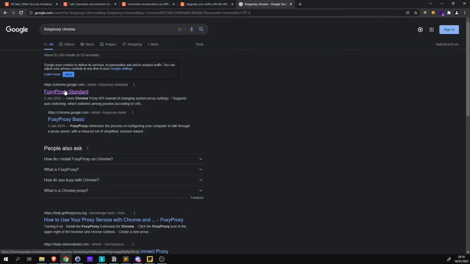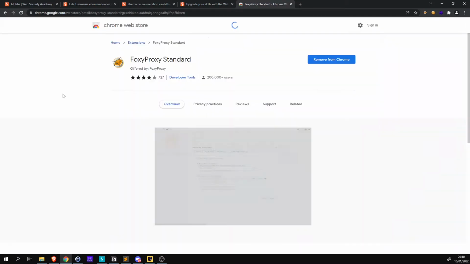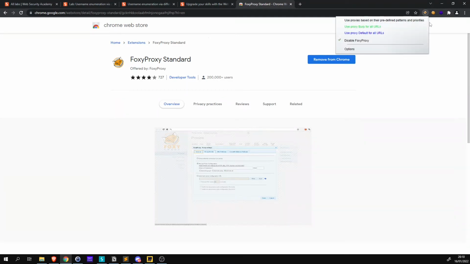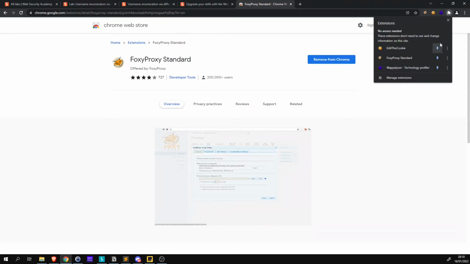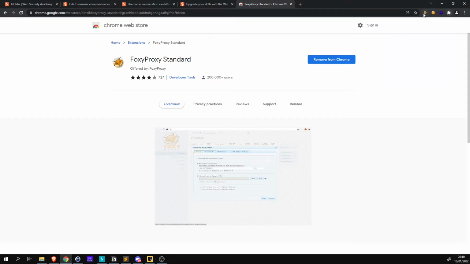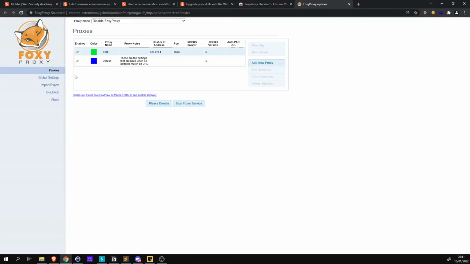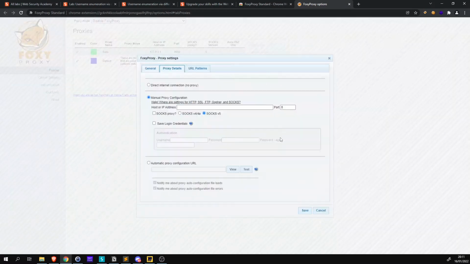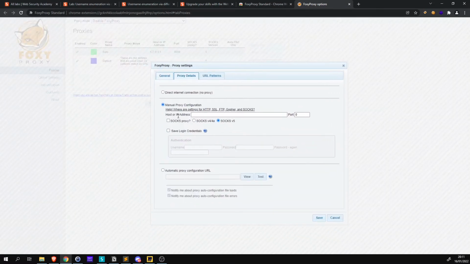You can see I've already clicked it and installed it. Click on this and then you just click install or download, whatever. Once you've installed it, you then want to open it up. You might not see it here to start with, so we might have to click this if you're using Chrome, and then pin it so that it displays up here. You're going to open it up, click options, click proxies, add a new proxy. Again, I'm not going to do this because I already have my proxy set up, but for your host or IP address, you want your local host.